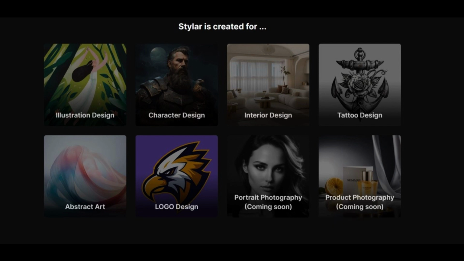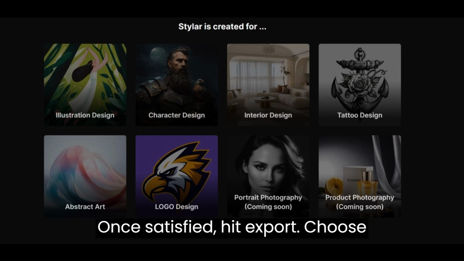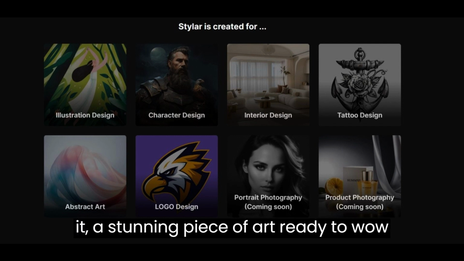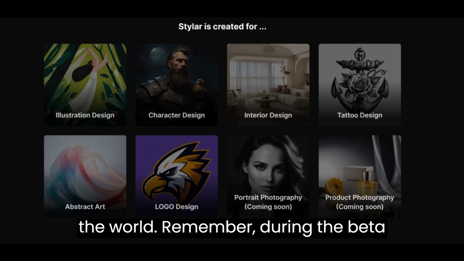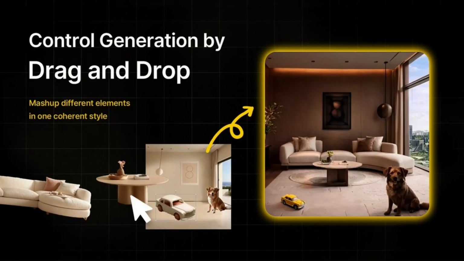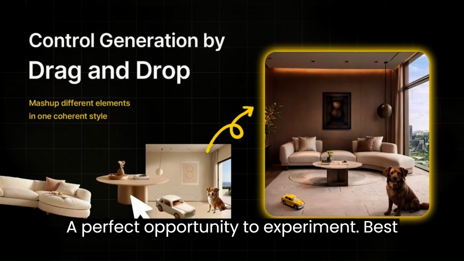Export and impress. Once satisfied, hit Export. Choose your size and format. And there you have it, a stunning piece of art ready to wow the world. Remember, during the beta phase, you get 200 free credits weekly. A perfect opportunity to experiment.